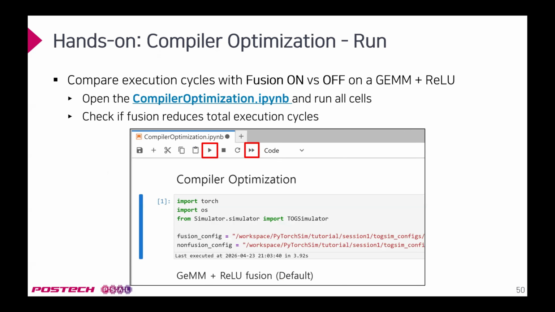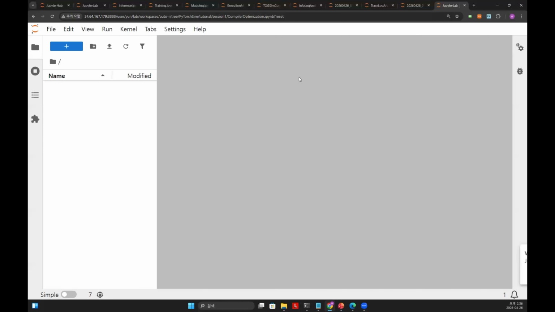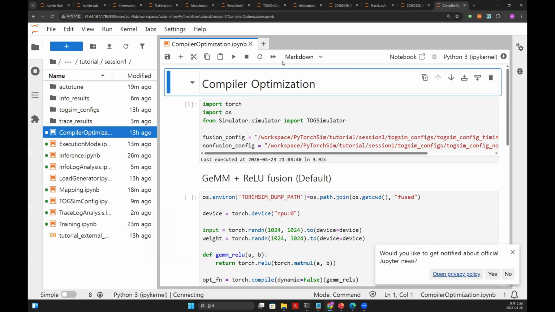Alright, let's compare the impact of fusion on a GEMM followed by the ReLU. Open the compiler optimization notebook and run all cells.